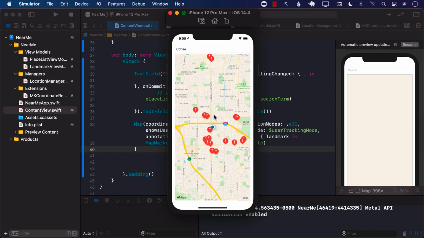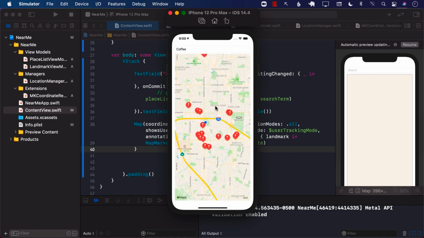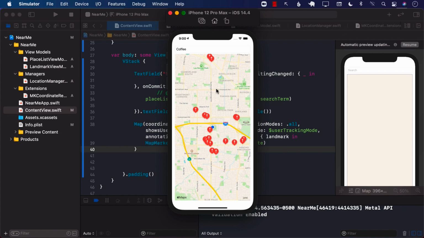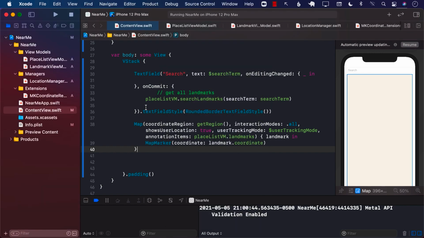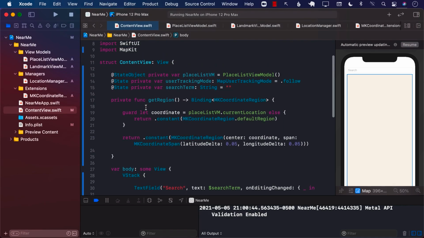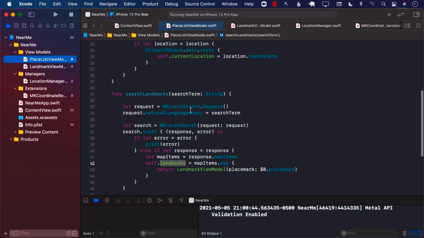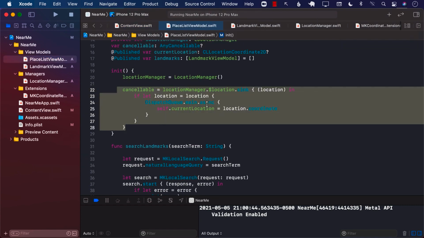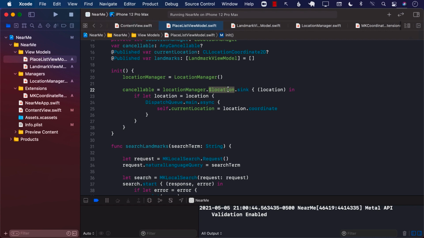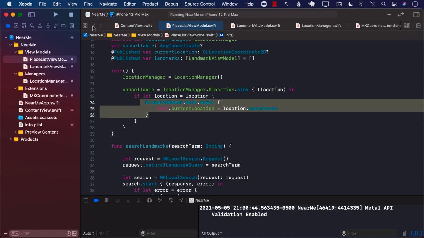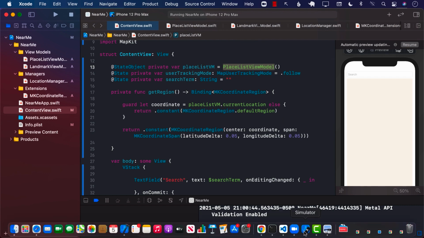One thing you will realize is that as soon as I try to move, you can see that it kind of snaps back to the center. The reason for this is that our location is being set again and again. Because when we created the place list view model, inside this, we were calling the location manager and we are getting the new location every single time. And it gets assigned and then our map gets updated. Anyway, we can solve the problem later on.